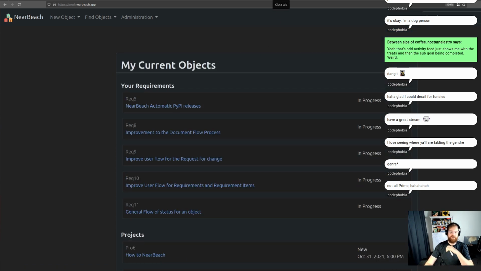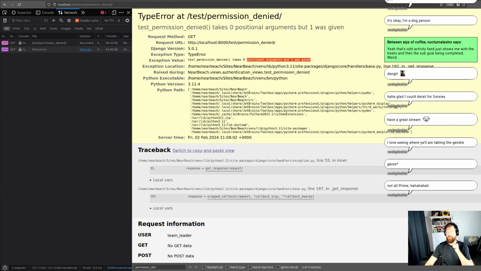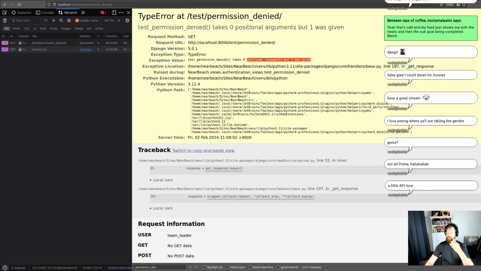So yeah, still working through NearBeach, still getting it all up. Hoping I'll have more users by the end of this year, getting that feedback loop started, which is great. So yeah, a little API love.